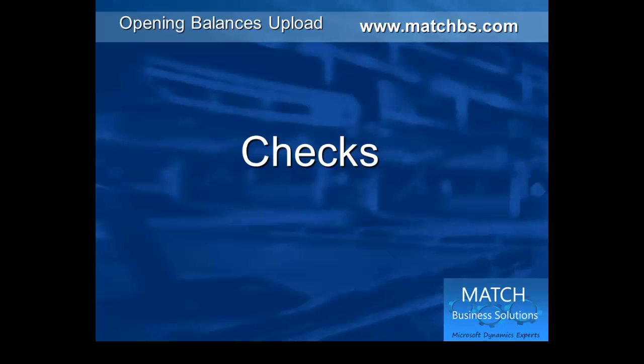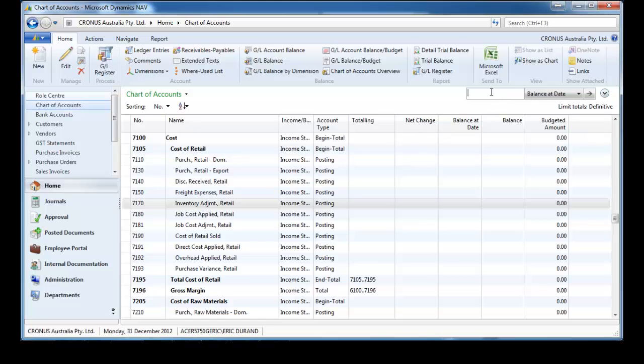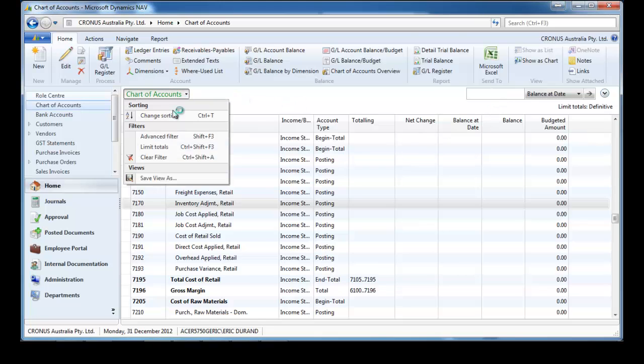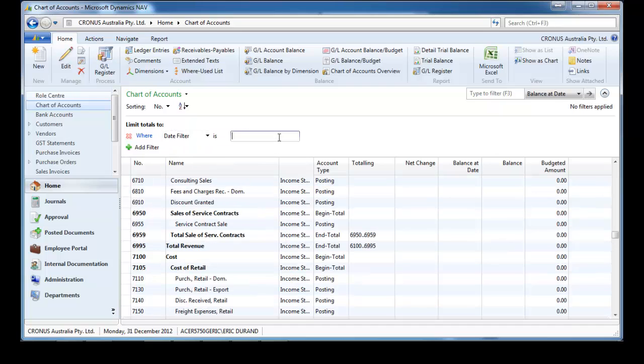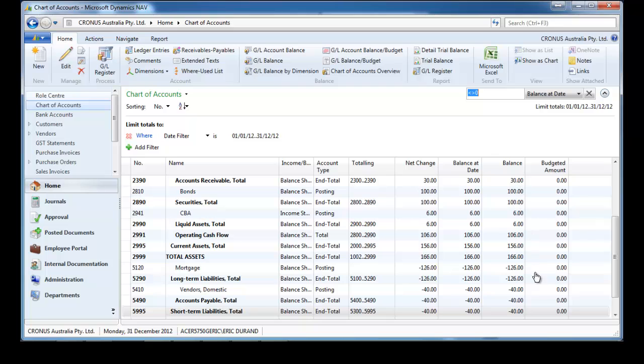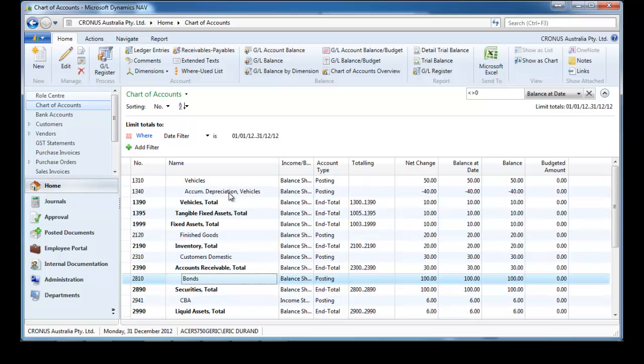So we're going to go to the chart of accounts and we'll put a filter. We're going to limit the total for 2012. And we want to see just the accounts where we have a result, just to make our life easier. So let's go from the beginning.